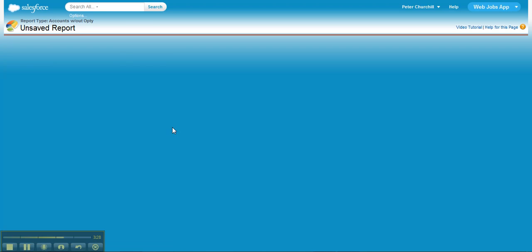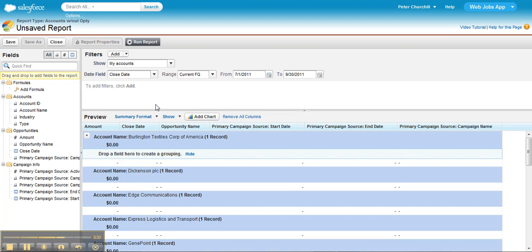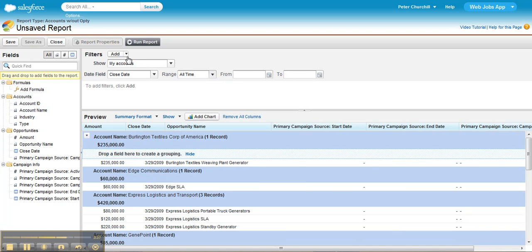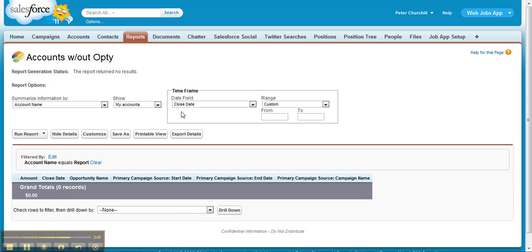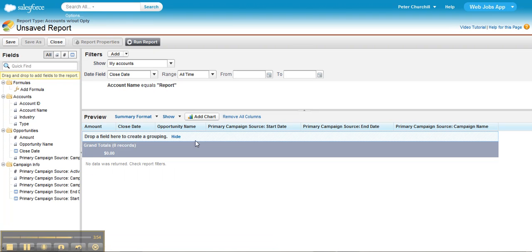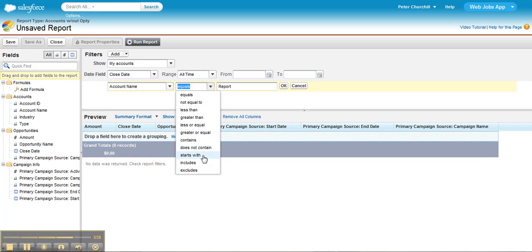We can then still come in and do customize, and we could still format for where on all the different fields. We can add filters, and we can choose account name equals report. We hit OK. We run that report. Oh, sorry, and then we realize we should be doing starts with. We can hit OK again.